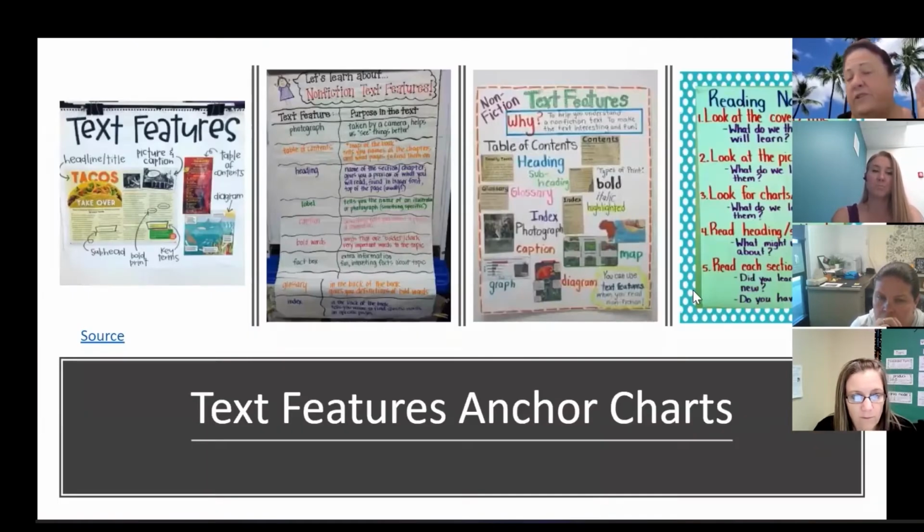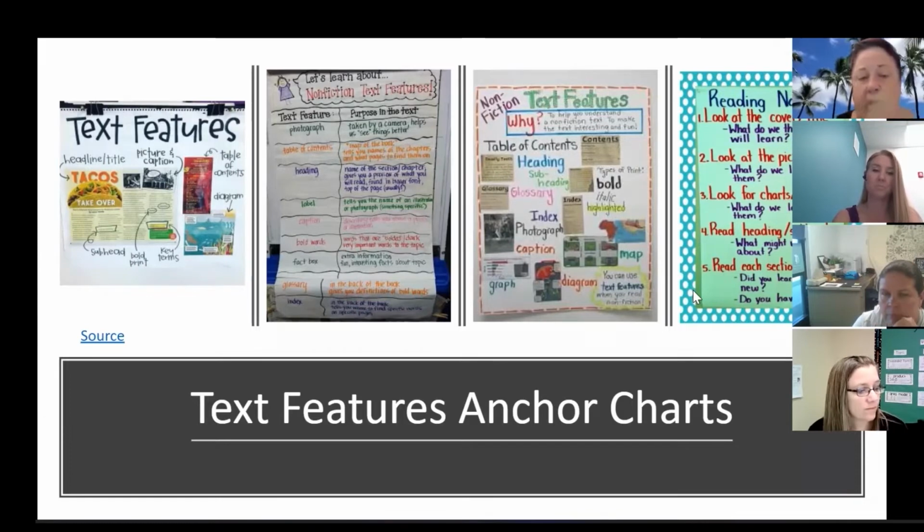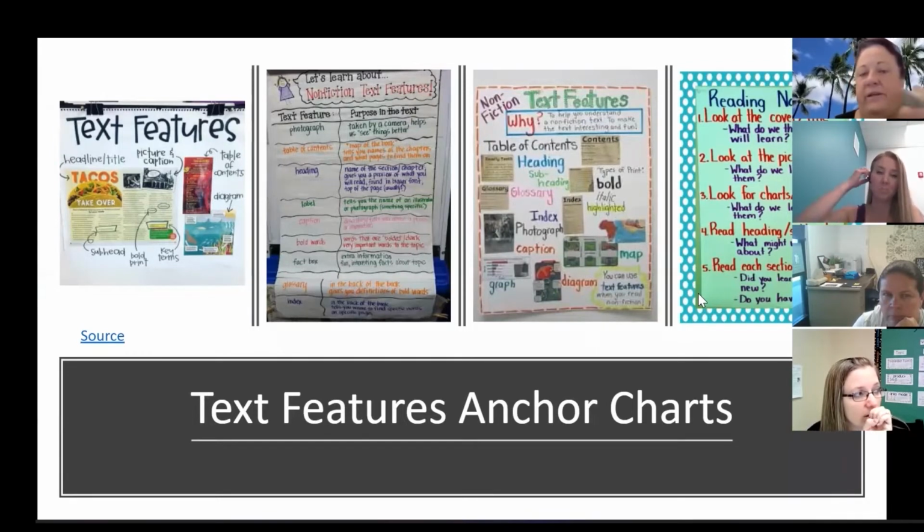With text features, again, another element, explicitly teaching that, obviously teaching them what they are. I find personally, it was very helpful for me when I was teaching to have some type of anchor chart around this so we could reference it whenever we needed, right? Okay, so what is this? What is this? And getting the students to use the language of text features is very, very helpful.